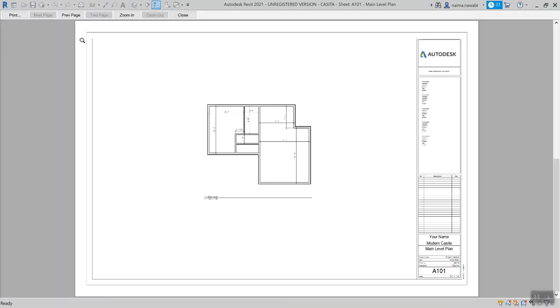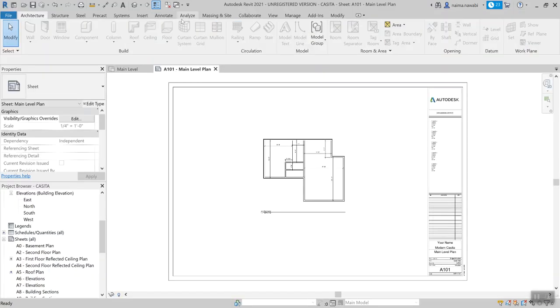Okay, this looks great. So see how I have consistent margins around the whole thing? Eventually, we're going to be doing a custom title block, but for now, the Arch D size is great. This is exactly what I'm looking for. Okay, so this is how you should print your sheets.